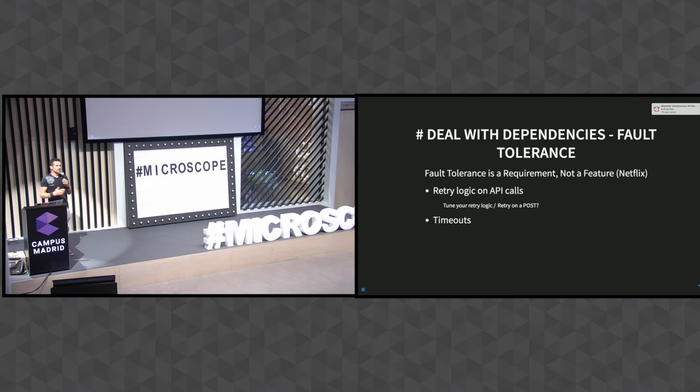Also, timeouts. You are dealing with an external dependency. Generally, the default timeout for a client library is 30 seconds, 60 seconds. This can be good for web clients or an HTML response from a web server. But in terms of microservices, this may be a huge time. So just measure it and tune your timeouts.